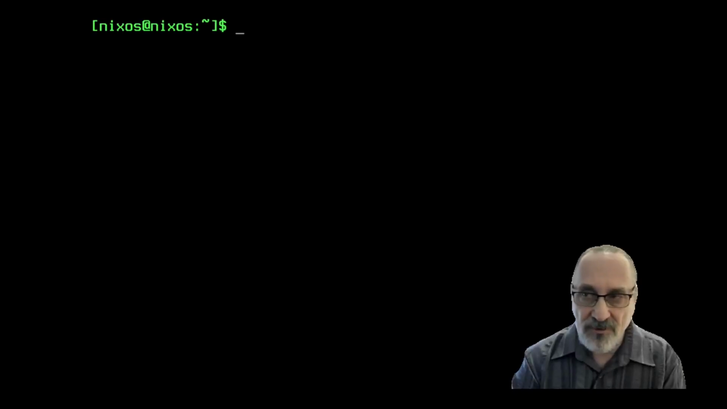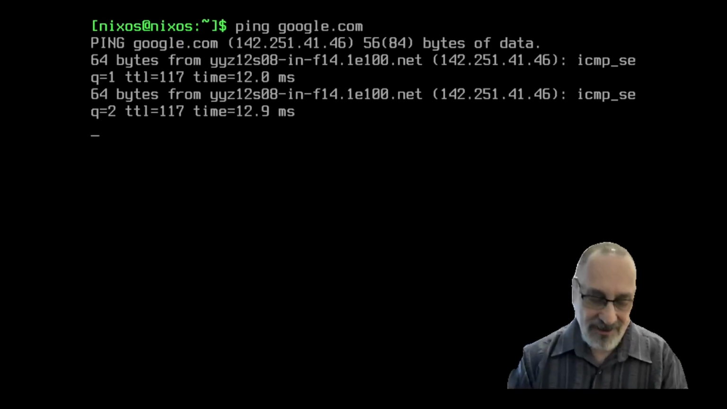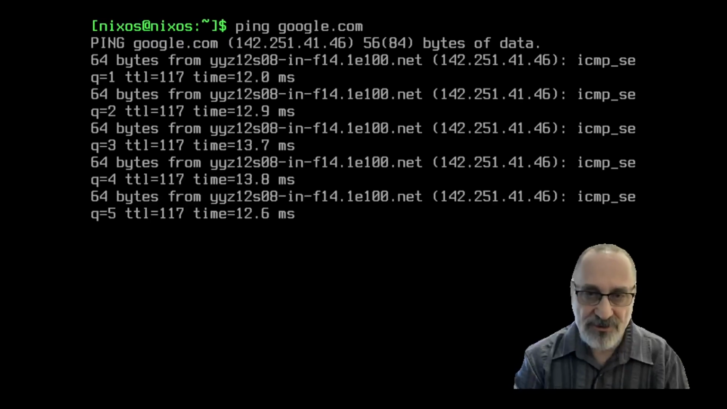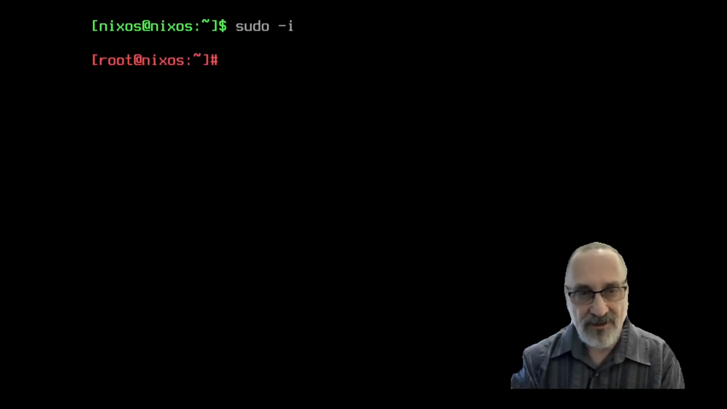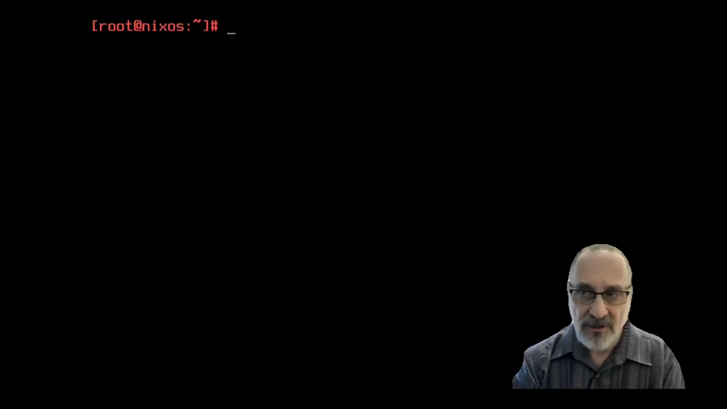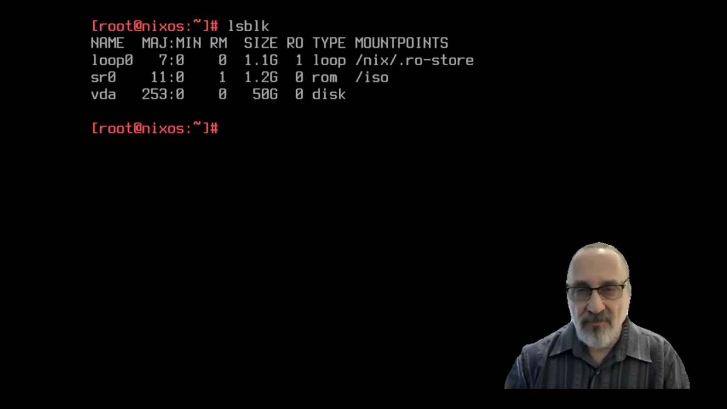First thing I'm going to do is ping google.com, to make sure I have internet, and I do. Now I'm going to do Control-C to close that, and I'm going to clear the screen. Now I'm going to type in this command, sudo -i, and that's going to take me into root, and I'm going to clear the screen. I'm going to just do an lsblk, and you can see I made this virtual machine. I gave it a 50 gig hard drive, and it's vda.